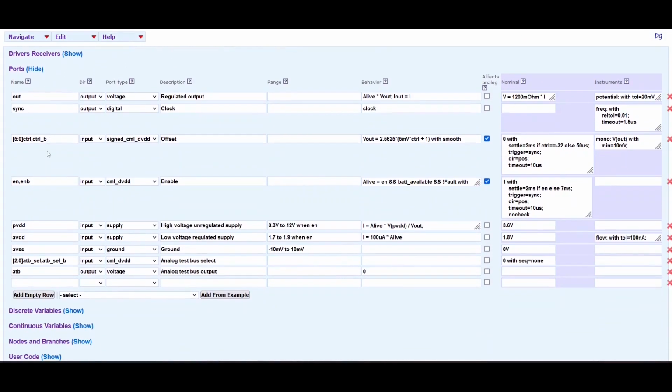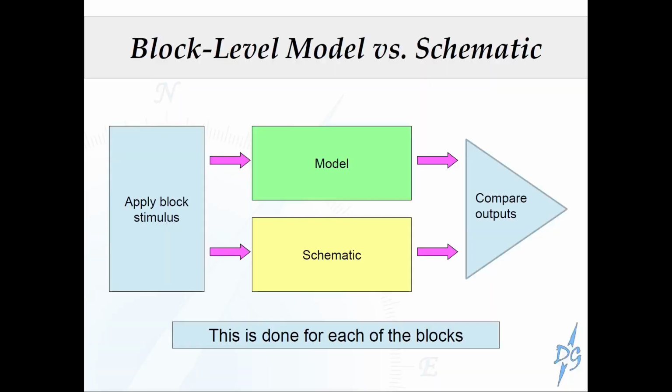Let's talk about how I'm going to verify this model. Normally, when we do a block-level model versus schematic comparison, we apply the same stimulus for the block to both the model and the schematic. We go ahead and compare the outputs. And this is done for each of the blocks.